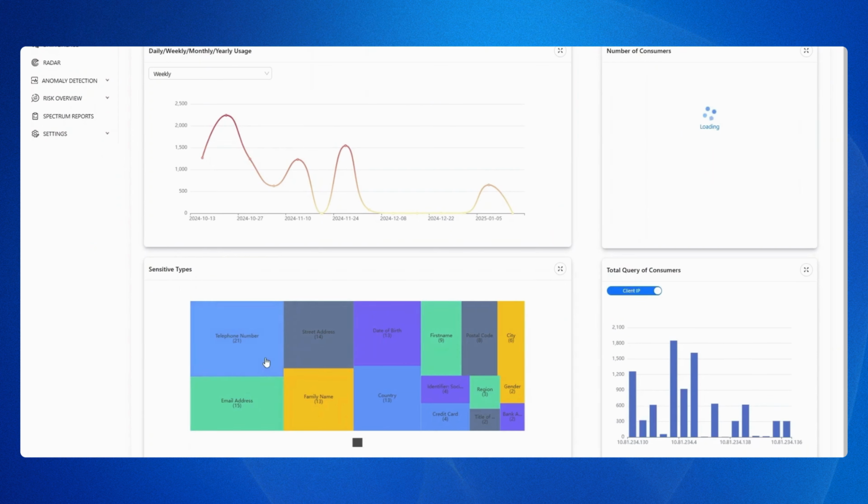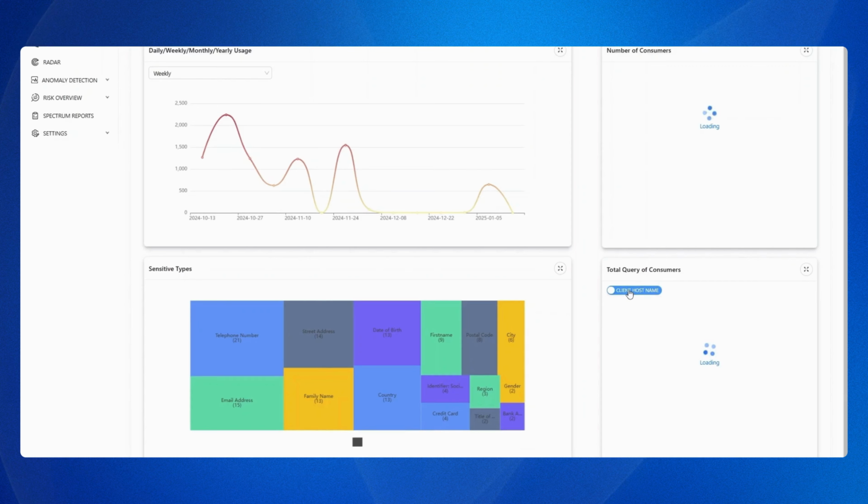Daily, weekly, monthly, yearly usage shows total usage by date. The date range can be changed via the filter.